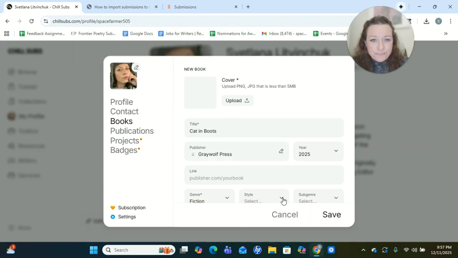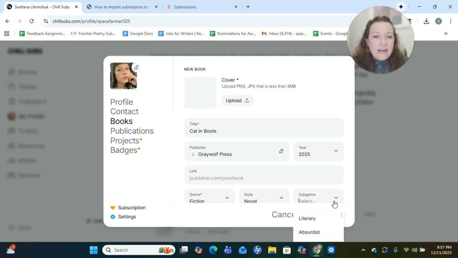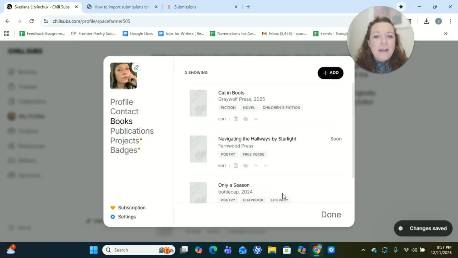So let's say it was fiction, novel, and you can choose the different genre or subgenres or categories that your book might be found under. So maybe it's children's fiction in this case. And then you hit save, and it will automatically show your books in your profile.